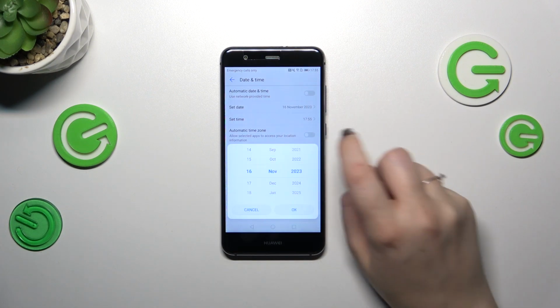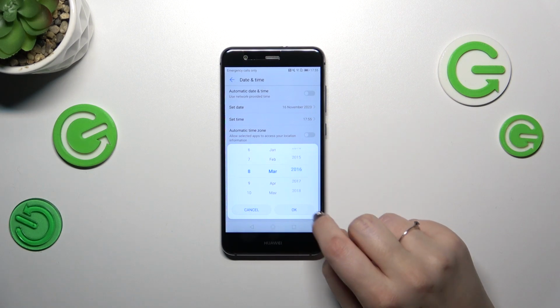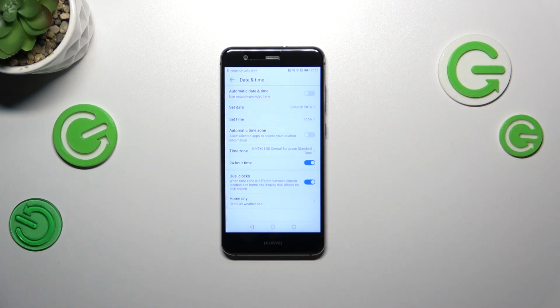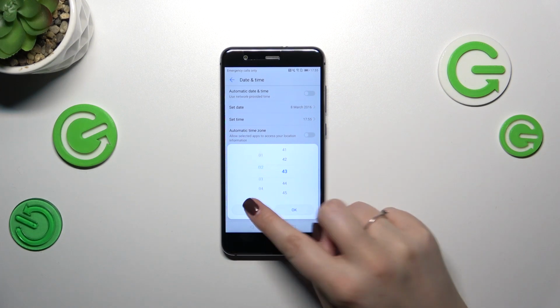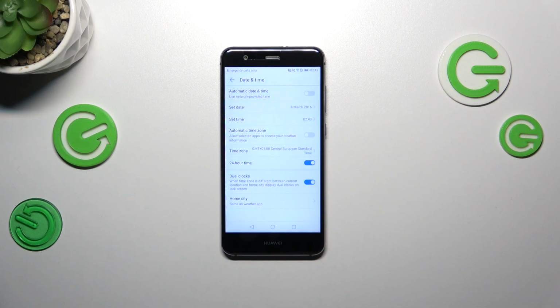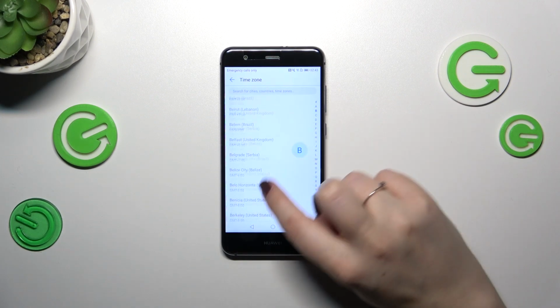So right now we can freely tap on date, and just by swiping, change the date, so set the date we want to use, confirm it with OK. The same situation with the time, just tap on it, and by swiping, pick the one you'd like to set, tap on OK.